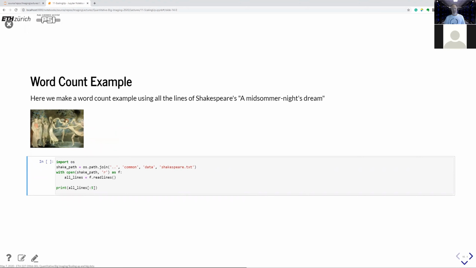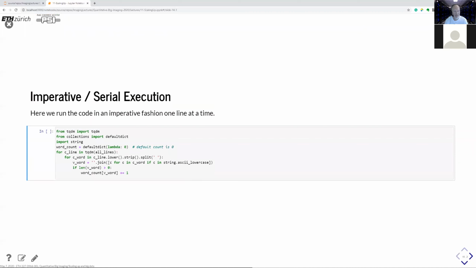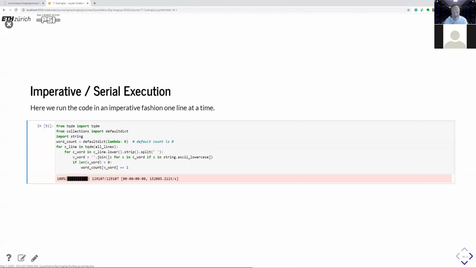A little bit larger counting problem. Now we take all the lines in Shakespeare's Midsummer Night's Dream. Let's first just import that one. And we get some lines out of that. The next step, oops, I need to execute it. Now we do a serial execution, the imperative way, where we go through and check each line and count how many words there are in some dictionary. And that can be done.